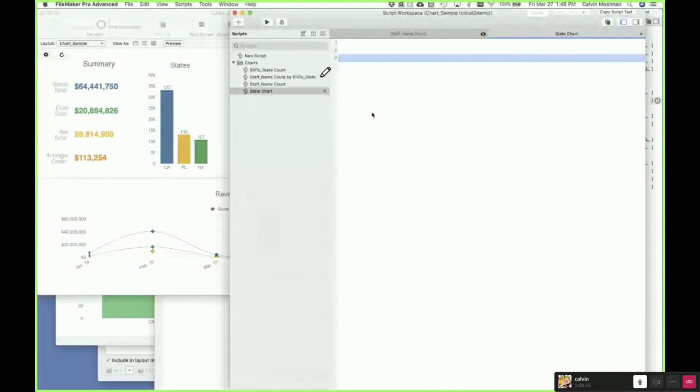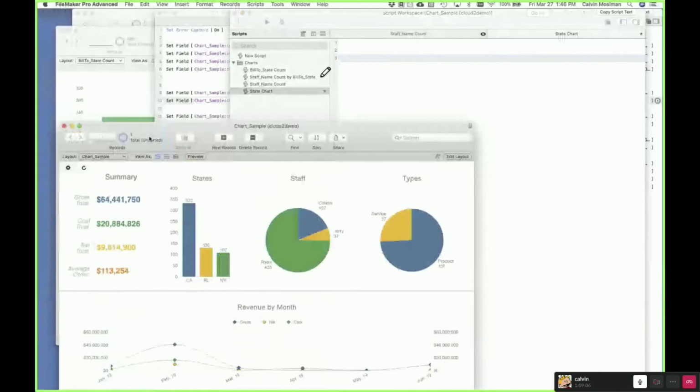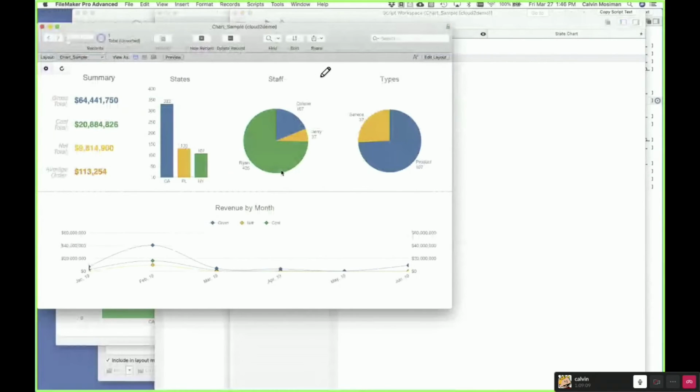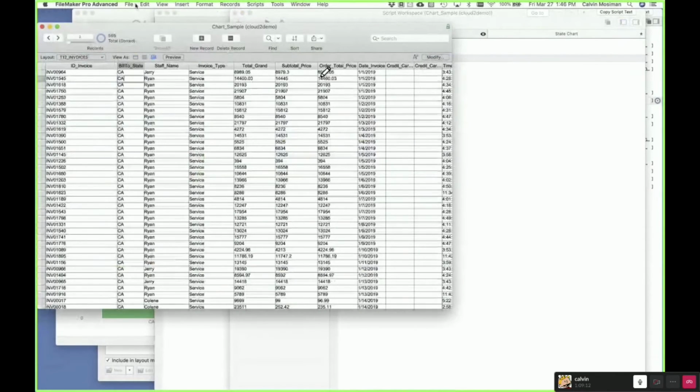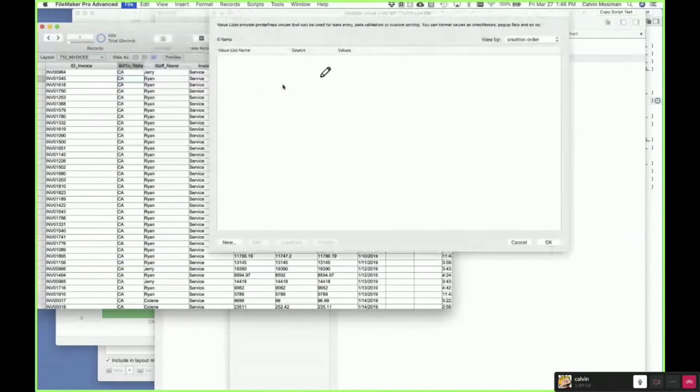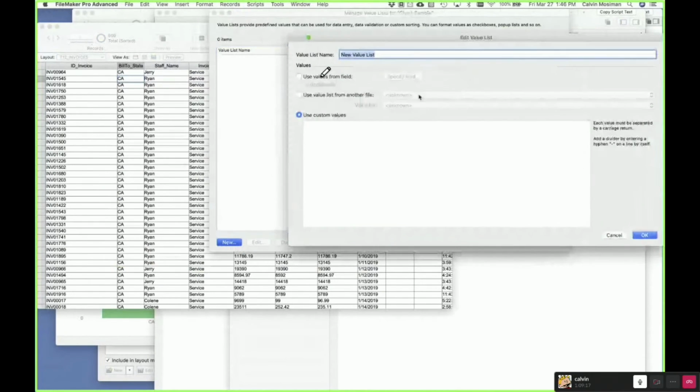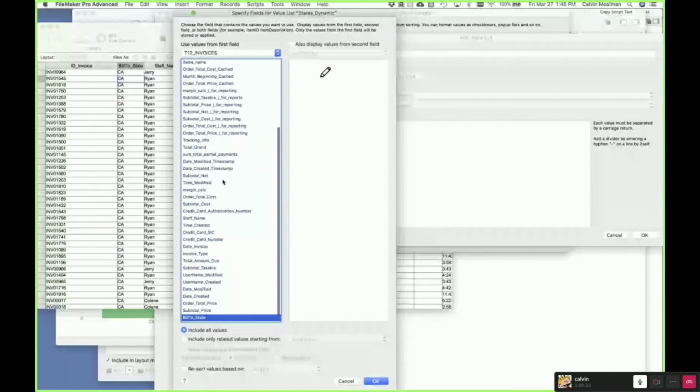Okay, so we need to establish our list of values. Because this is based on a field, to get that initial list of states, I'm going to go to File, Manage, Value Lists, and I'm going to call this one States Dynamic. This is going to be based on a field. So I'll select invoices, and then we're doing bill to state. Okay.